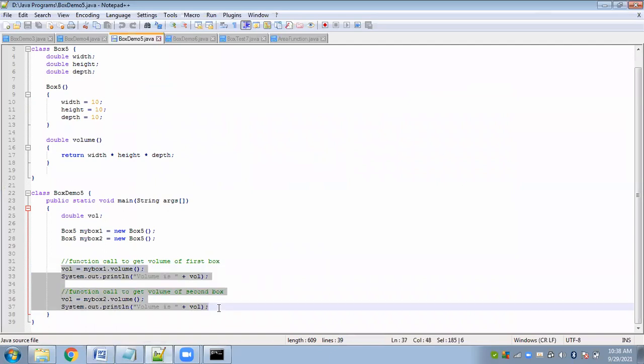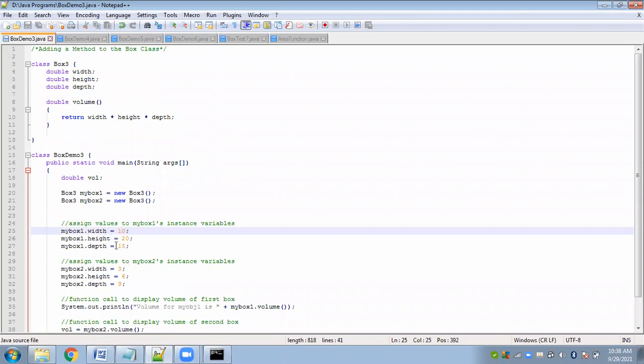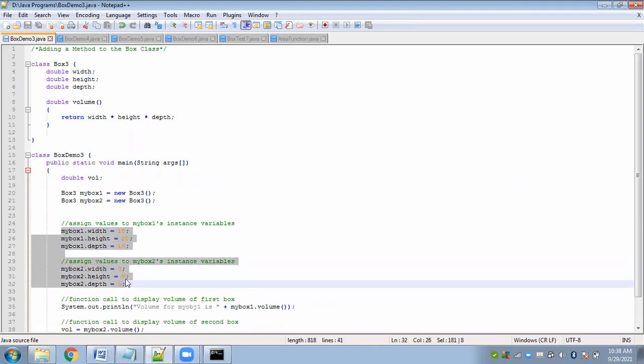Okay, as you can see, now if we compare all the three programs that we have gone through so far, in the first case, what did we see? We had to initialize the values one by one using assignment statements, right? So we had 6 statements, 3 for the first object initialization, 3 for the second object initialization. So here we had to write assignment statements so that we can assign values to the data members of both the box objects, right?